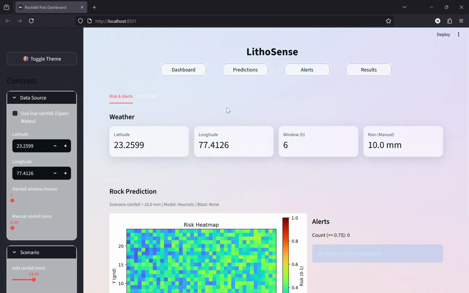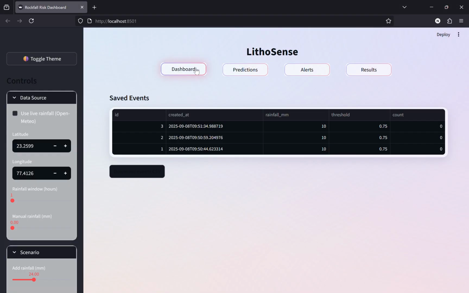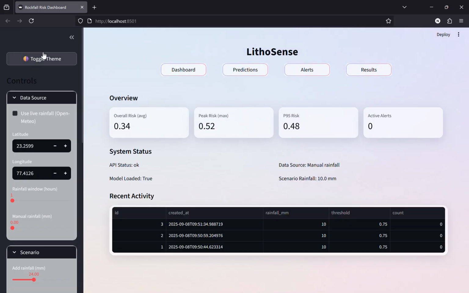Solution: Lithosense. Lithosense is a real-time predictive risk assessment dashboard designed specifically for open pit mines. Now let's understand how it works. There are four things on the home page: dashboard, predictions, alerts, and results. First, understand the controls which are available on the left panel of the window.